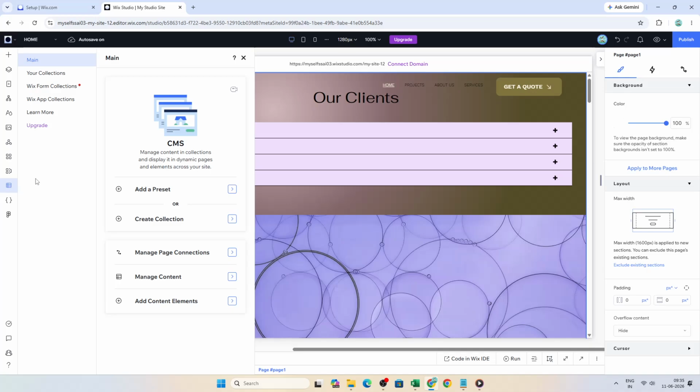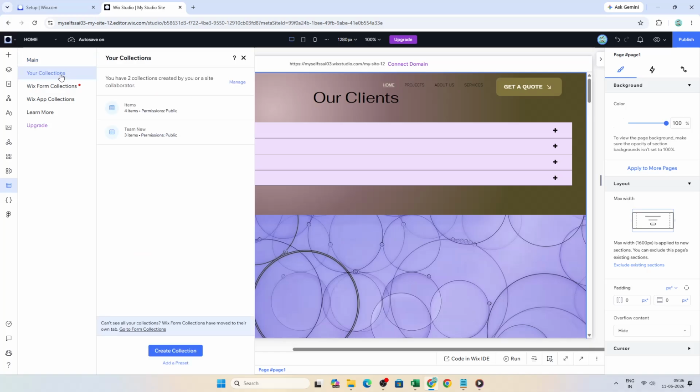Next, you will choose whether you want to import your CSV into an existing collection or create a brand new one. If you are using an existing collection, open that collection, then go to the top right. Click the More Actions icon and select Import.